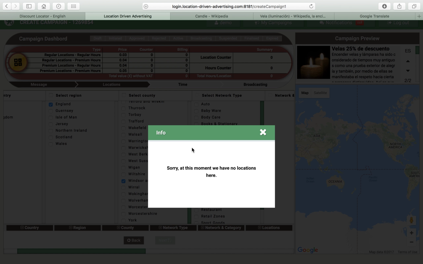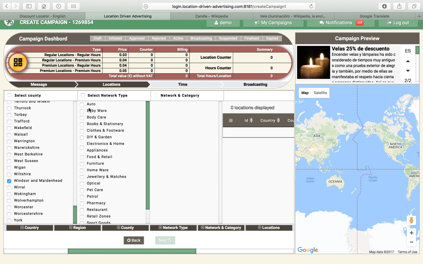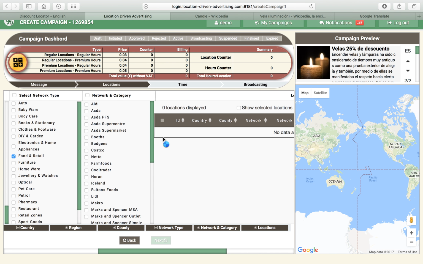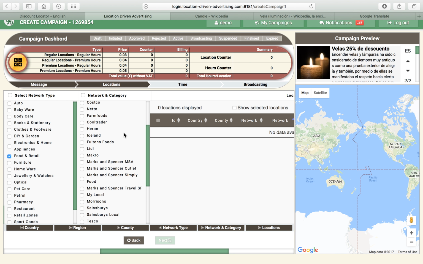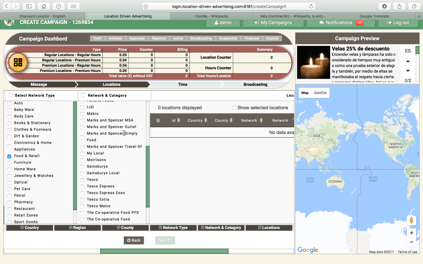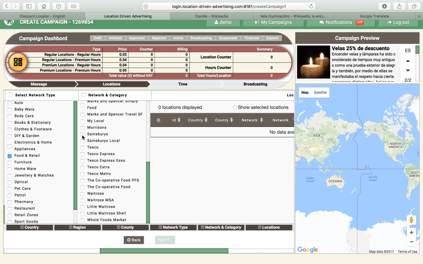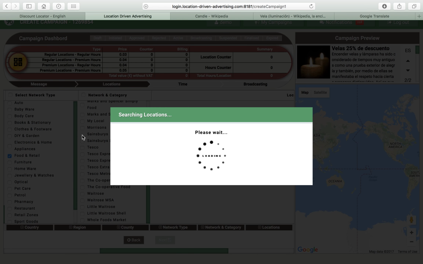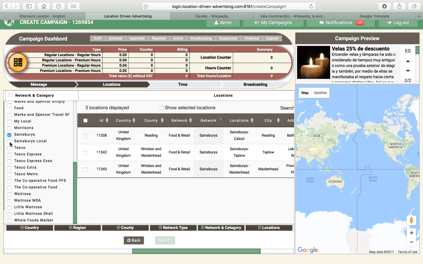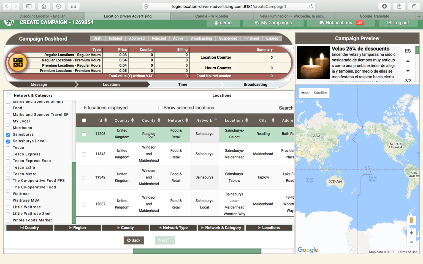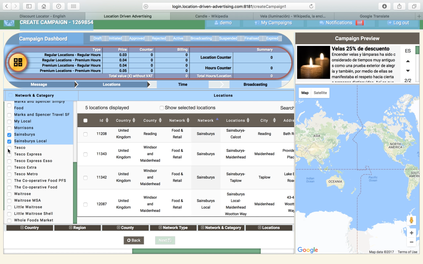Okay, ignore this one. And I'm going to select in the general retail where I have my product, which are under food and retail. And I said I'm going to select for Sainsbury and Tesco. So I'm going to select all the types of Sainsbury because, you know, they have more than one type. They have Sainsbury local as well and Tesco.